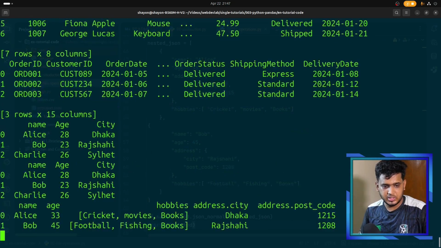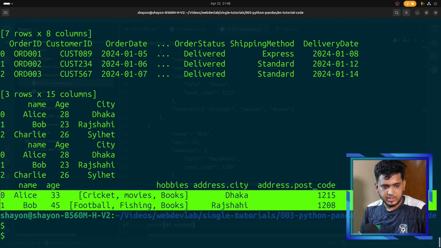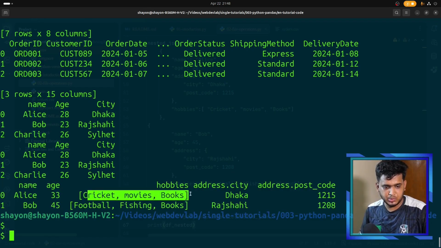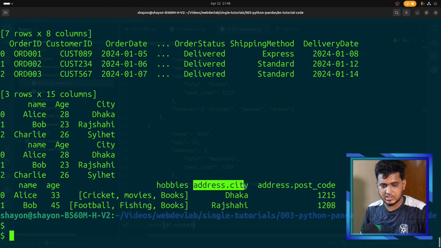Let me save it and again run the command, uv run 02. Here we got name, age, this is name Alice and age is this, and hobbies: cricket, movies, books, football, fishing, books, and address.city. You see, this is the nested value. We have the address key, and inside this address key we have another key, which is city. City is Dhaka and Rajshahi, Dhaka for Alice and Rajshahi for Bob. And this is how a data frame works with nested JSON.